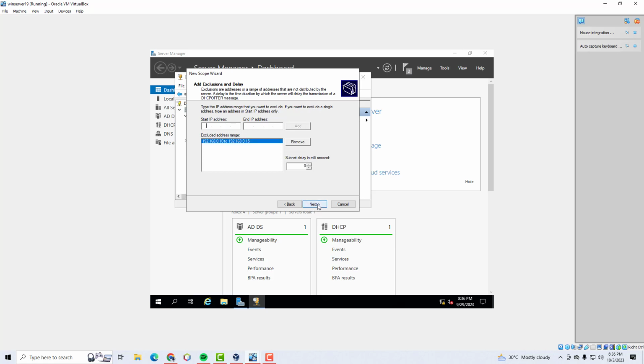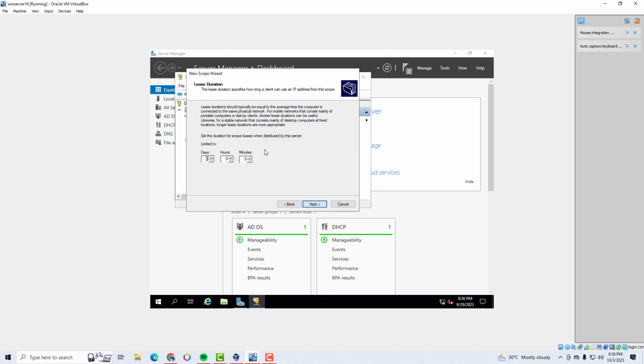Click add, then next. Here you can set a duration of how long you want a client machine to have an IP address before it goes back to the server to request a new IP address. So you can leave it at 8 days. Let's put it at 5 days. Click next. Do you want to configure DHCP options for the scope now? Yes, let's configure it now.